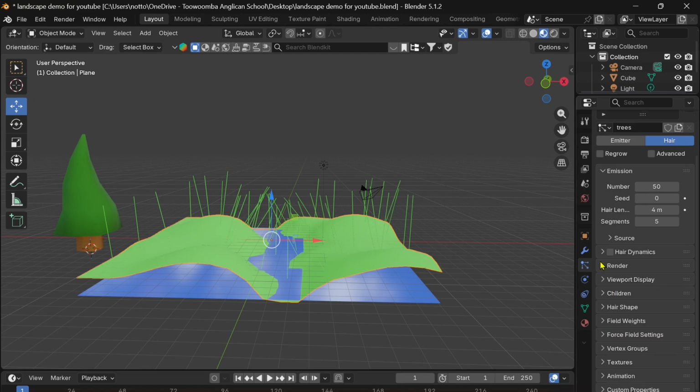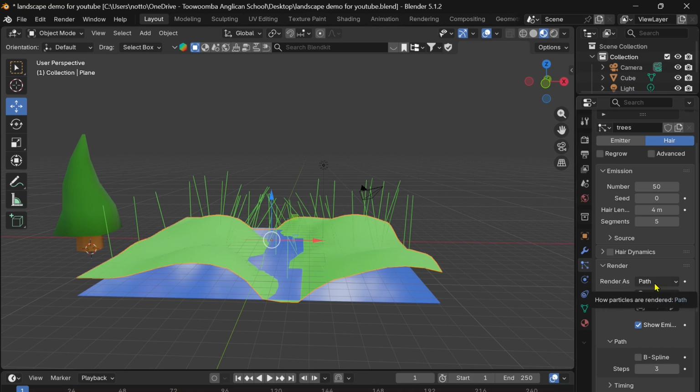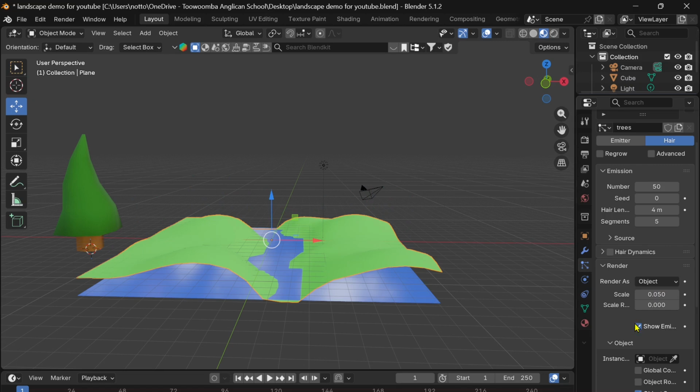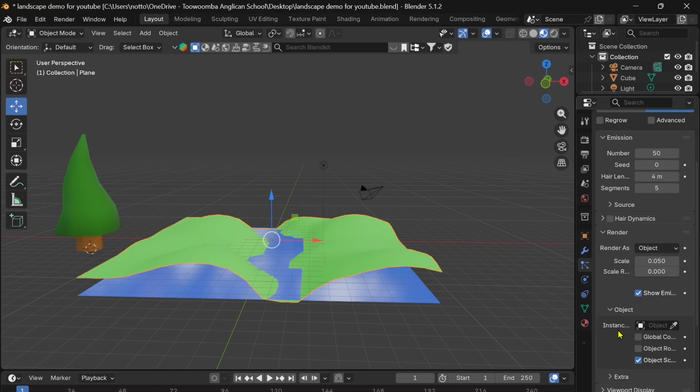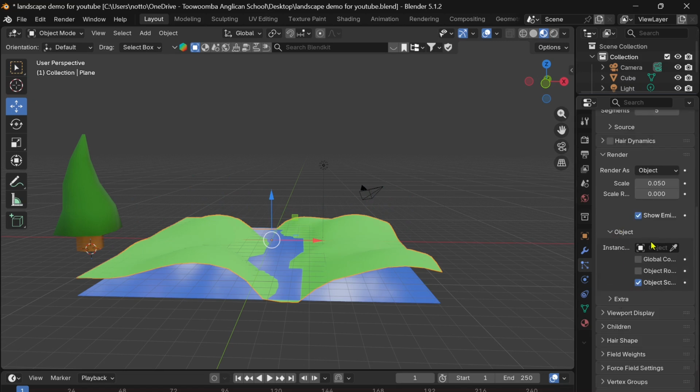Go down to where it says render. So now we can change, instead of rendering the particles as hairs, we can change this render as to object. Okay, we scroll down a little bit more. It says, well, what object do you want to render those particles as? Click on that dropper tool and select your tree. Okay, and then all of a sudden we have these trees appearing all over the scene.